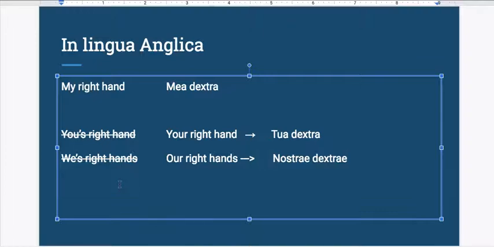Okay? You can imagine, what if I wanted to say that you possess something, something that belongs to you? How would I say that more simply? The right hand that belongs to you. I wouldn't say you's right hand. I would say your right hand, like we saw right here. Your right hand, tua dextra. Okay? All right. So hopefully this is getting into your mind that similarity. In English, we don't use the personal pronoun to express possession.